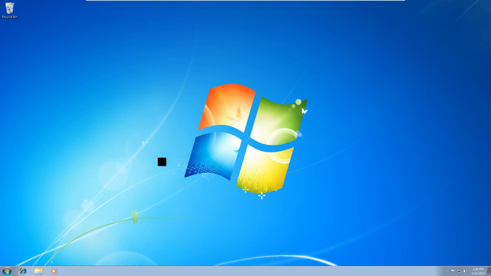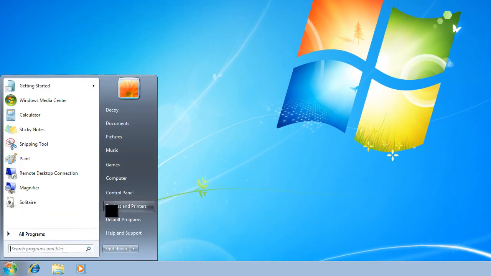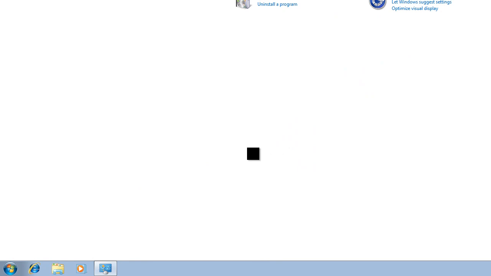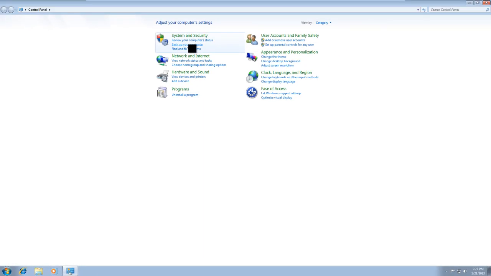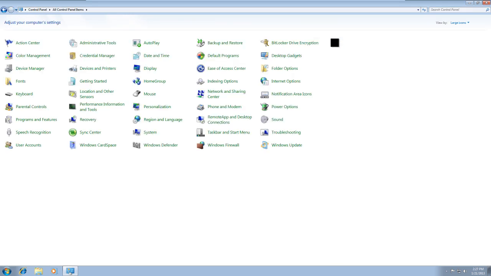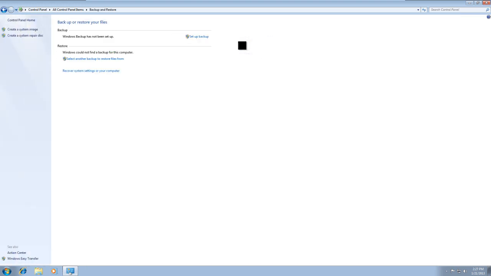Alright, so I'm going to start off with the Windows backup software that's built into Windows 7 itself. So to get there, click on Start and then go to Control Panel. Now, depending on what view you are using in Control Panel, you're either going to have to click on Back Up Your Computer underneath System and Security if you're using the category view, and that will take you to this screen. Or if you're using either the large icons or the small icons view, then you want to click on Backup and Restore, and it'll take you to the exact same screen.